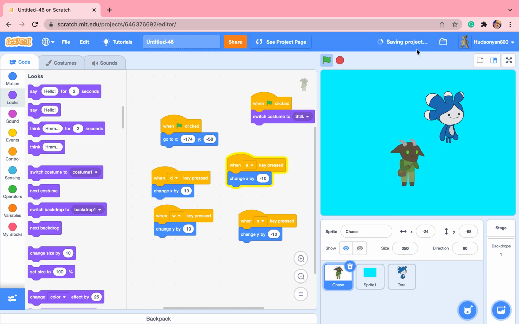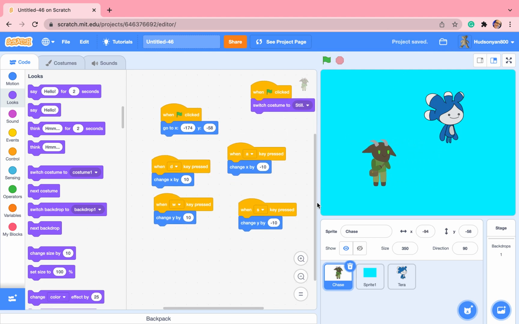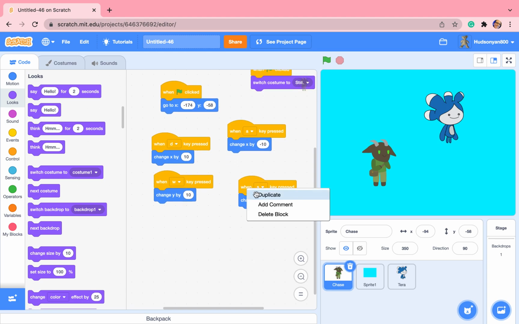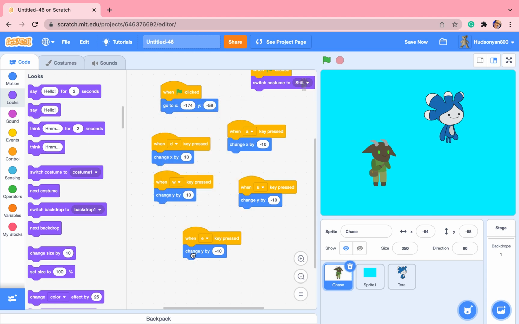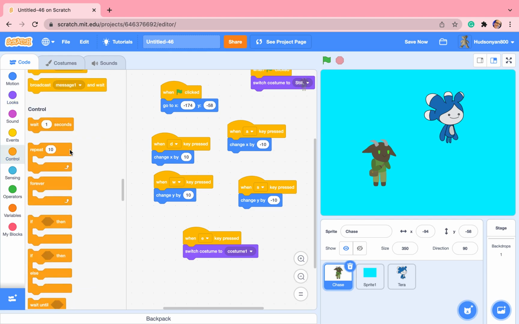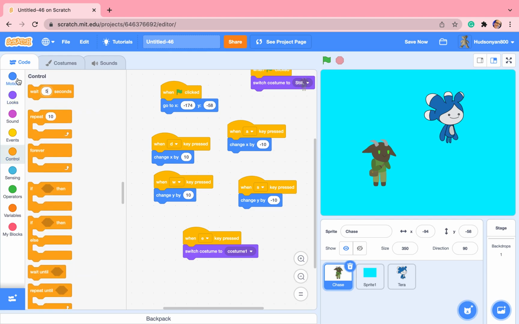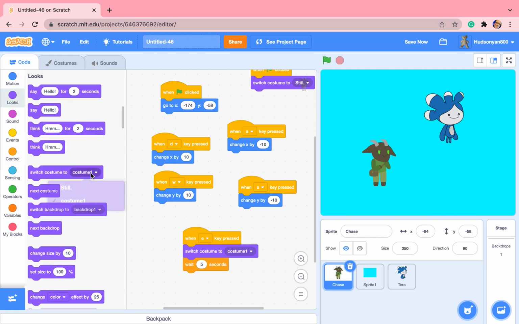So now we want to make a key. So when duplicate, when E key pressed, we'll switch costume to costume 1. And then wait. Is 5 seconds good? And then we'll go to costume still. So I'll move around, press E key, and I do this.